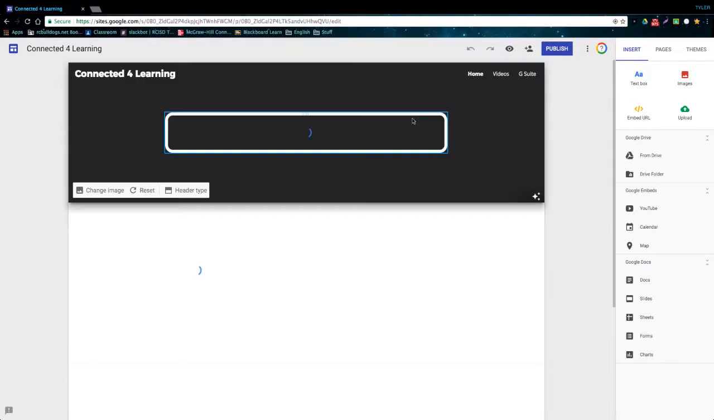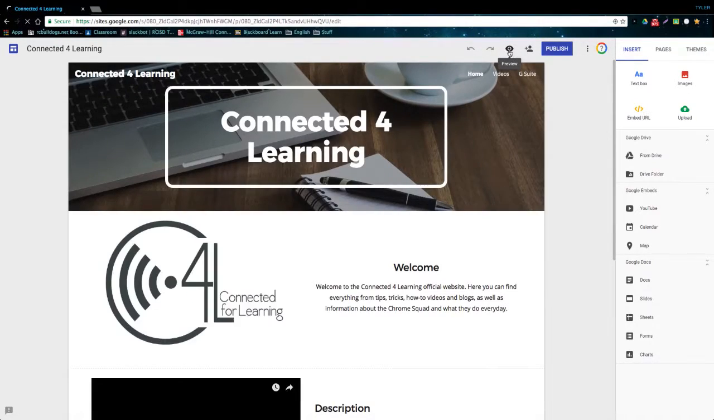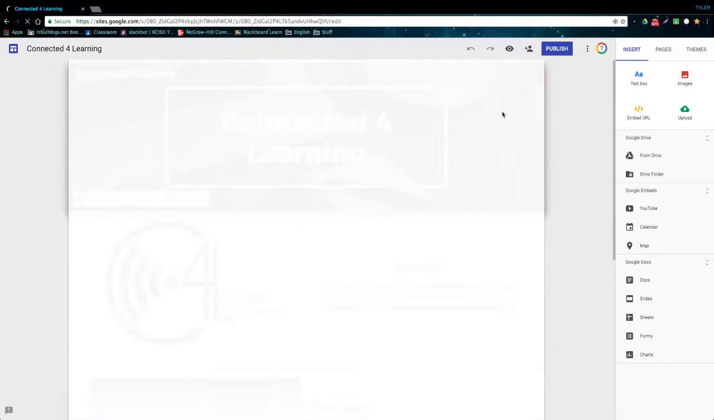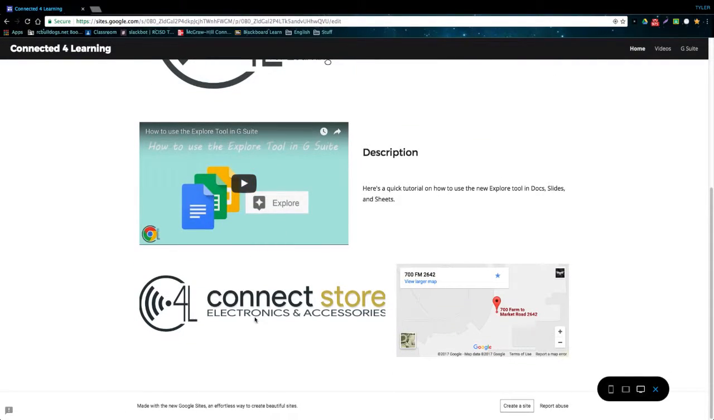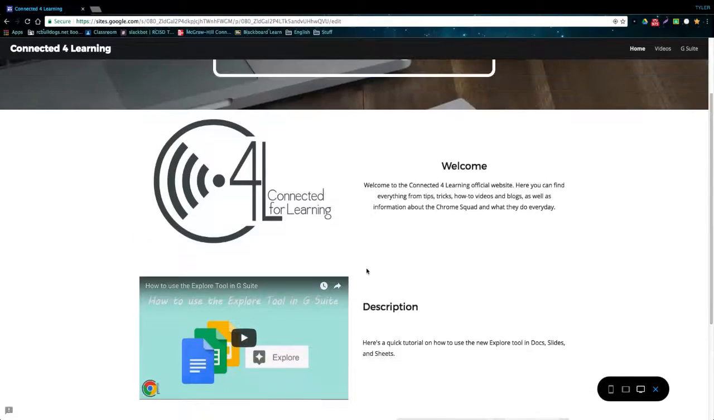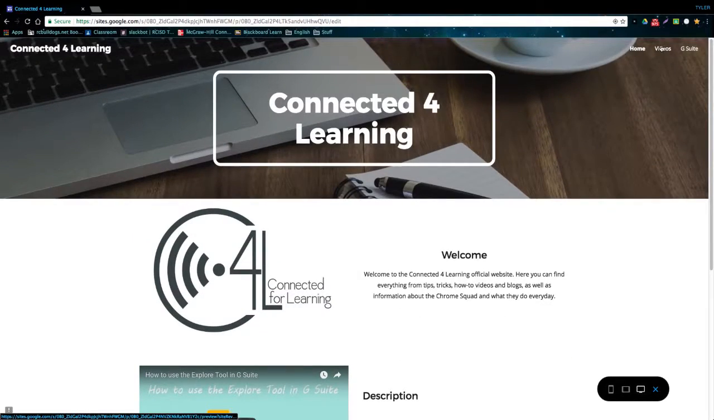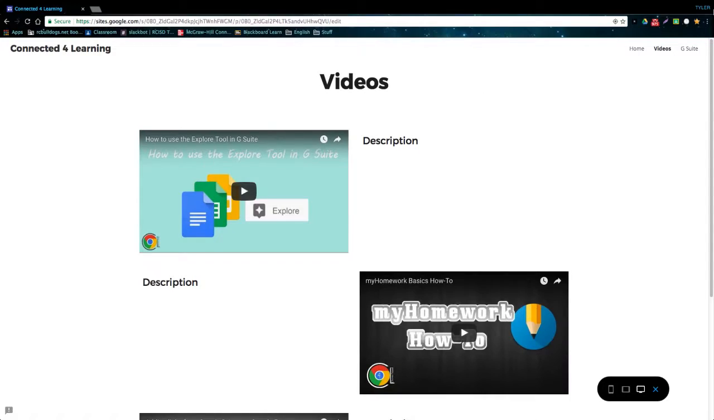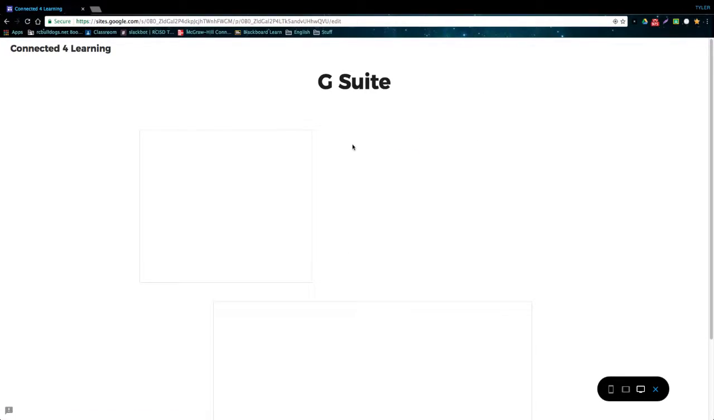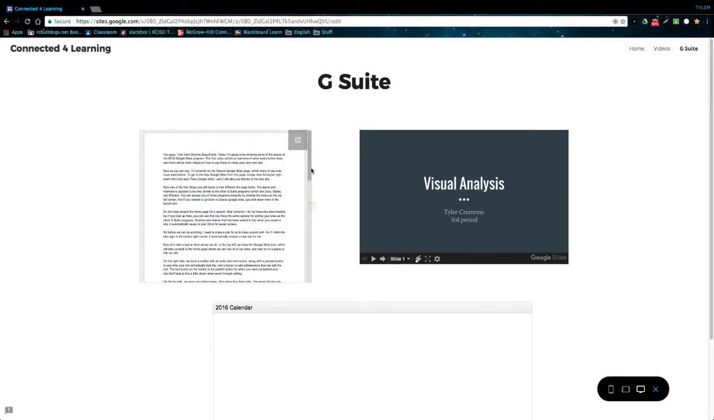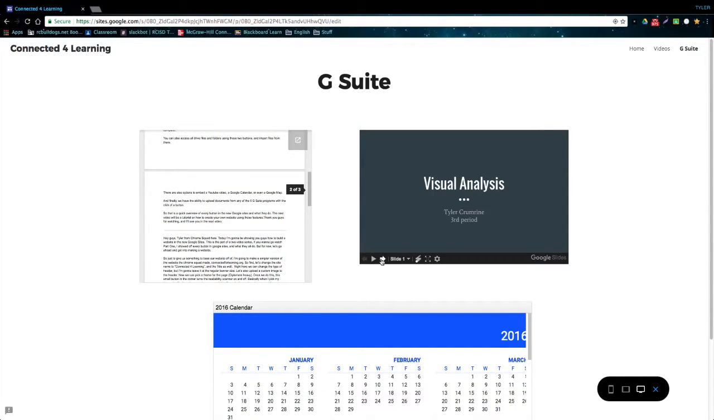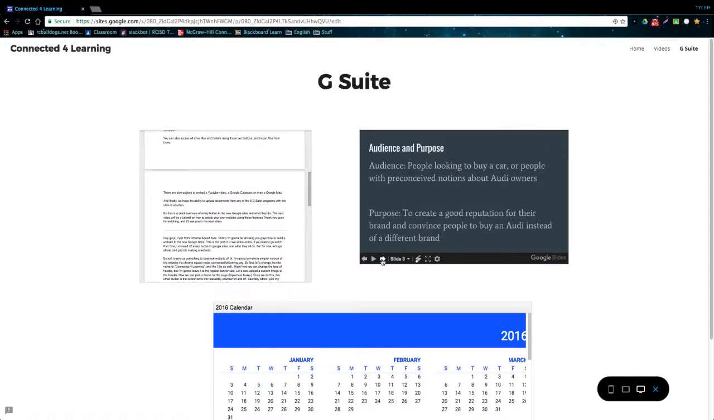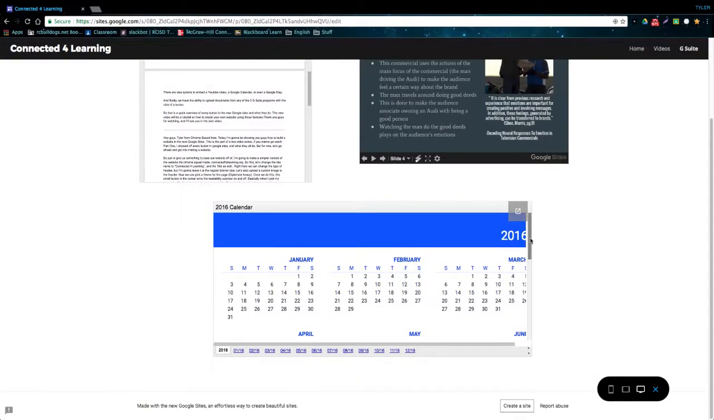So now that everything is completed, let's just go ahead and click on the eyeball up here, and this will let us preview what our website will look like once it's published. As you can see, we can scroll through our home page, and we've got all the different things that we inserted. We can go up to the top and switch over to the video page, and we can also go to the final tab with the G Suite docs. And here we are able to interact with our Google Doc by scrolling through it. We are able to interact with our slide presentation, and we're also able to interact with our calendar.